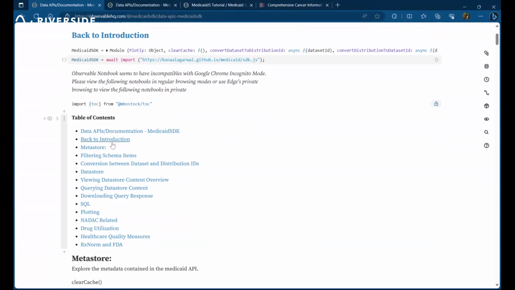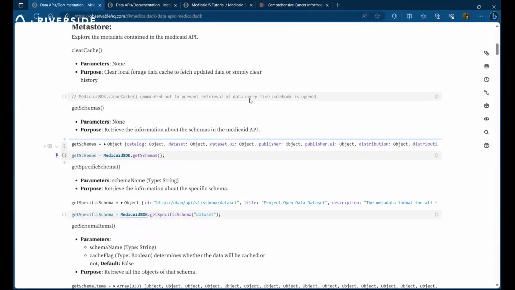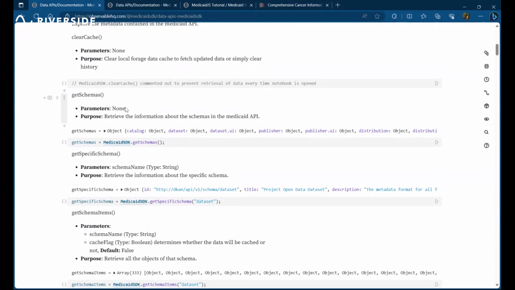If we simply select Metastore, we can see some of the functions involved with that module. Metastore is just a simple module that outlines some basics of data retrieval for MedicaidJS. So as we can see, we have our list of methods, and then we have parameters and the purpose of the method as well. And we can also see the function call itself.